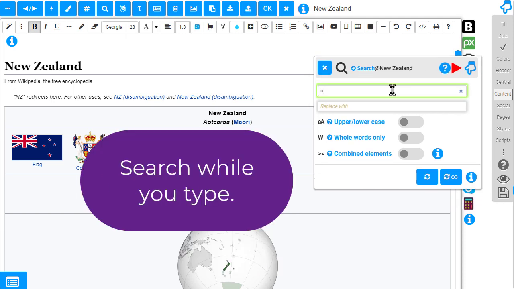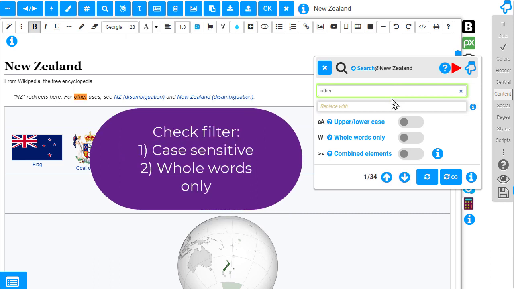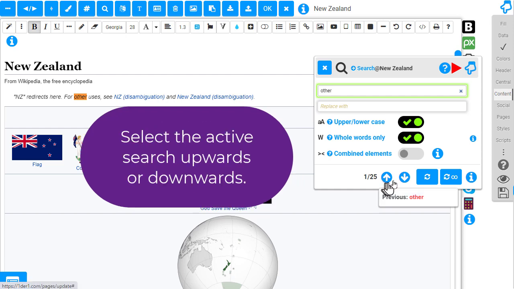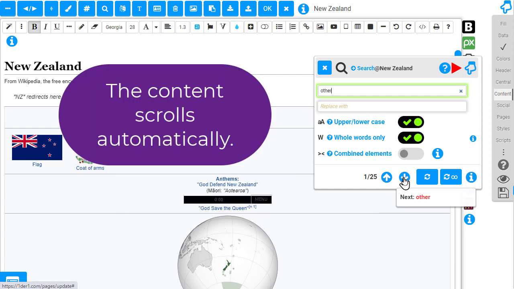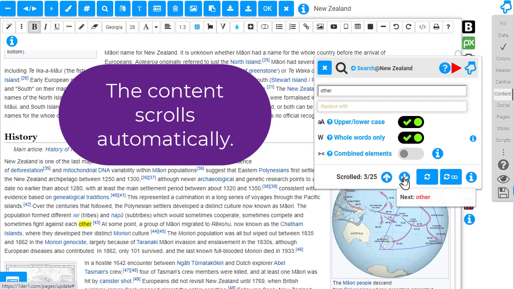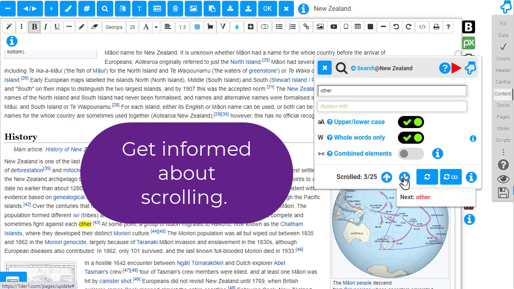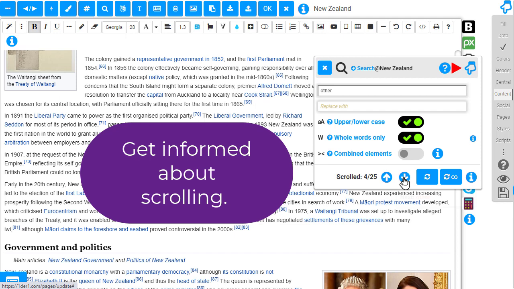Search while you type. Check filter. 1. Case sensitive. 2. Whole words only. Select the active search upwards or downwards. The content scrolls automatically. Get informed about scrolling.